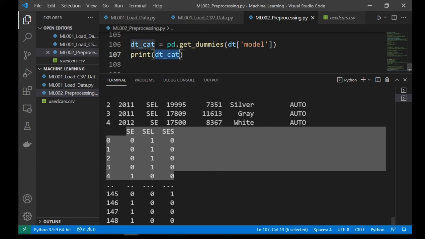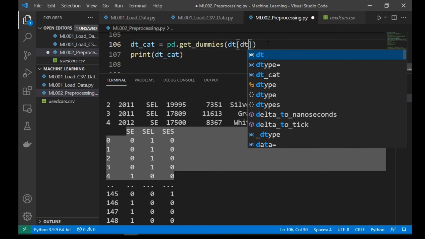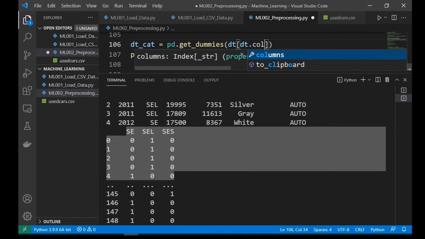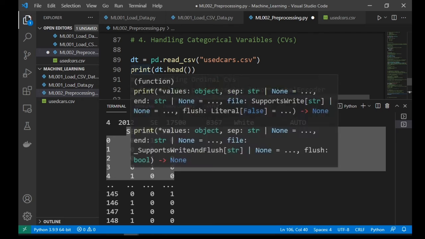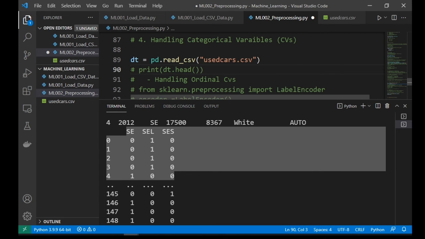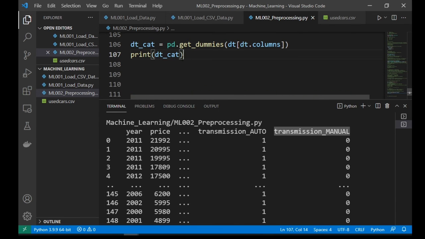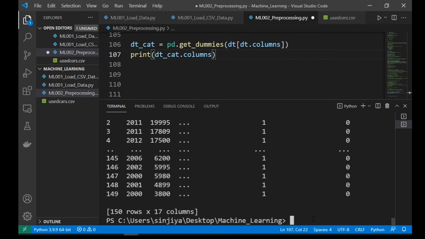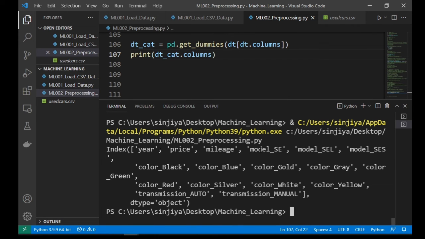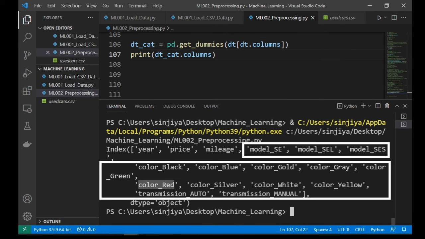Actually, the pd.get_dummies function is very smart. We can feed it the entire data set, and it will figure out which columns are categorical variables and will convert them into dummy variables. Let's print out the column headers of the new converted dataset.